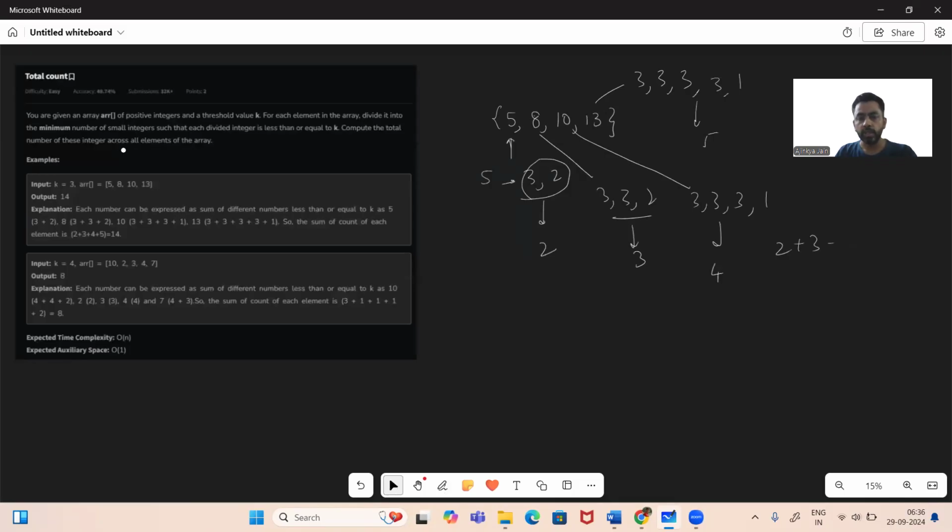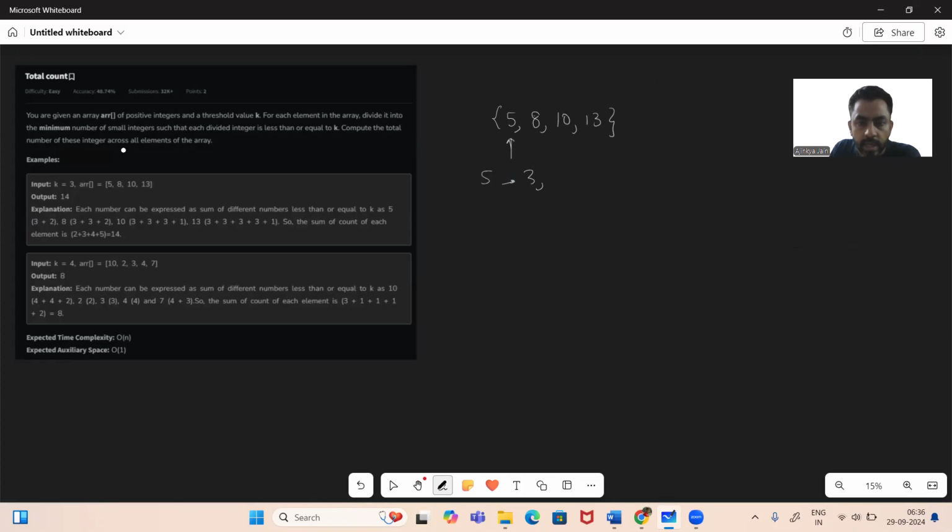Now how can we solve this problem? The simple approach is, for whatever number, for example 5, we will divide each element in the array by k. If you divide by k, what will the quotient be? The quotient is going to be 1, since 3 ones are 3, and the remainder is going to be 2.